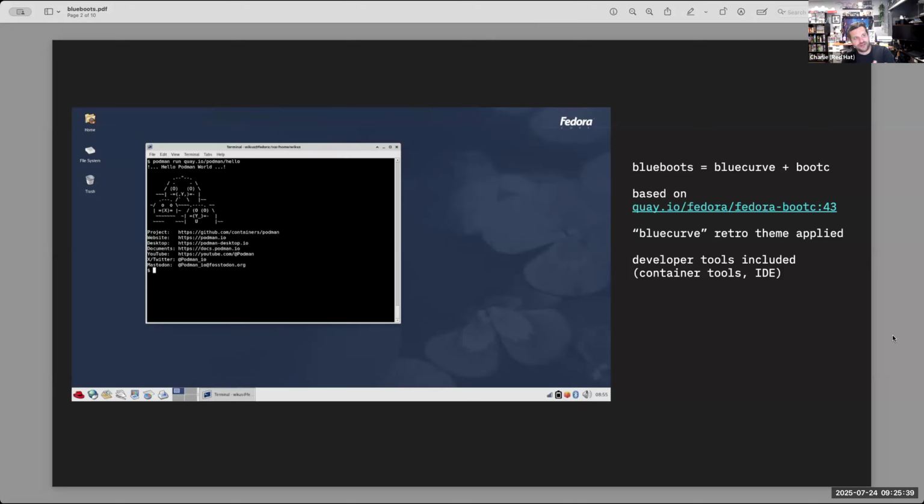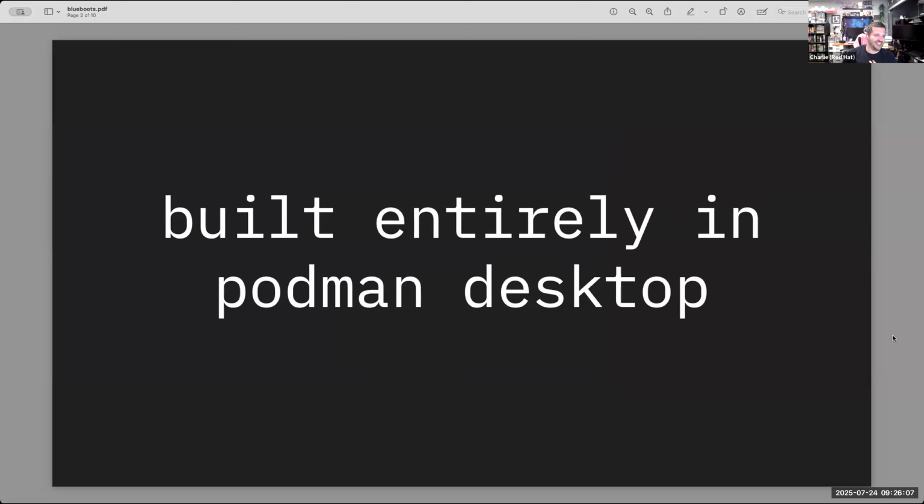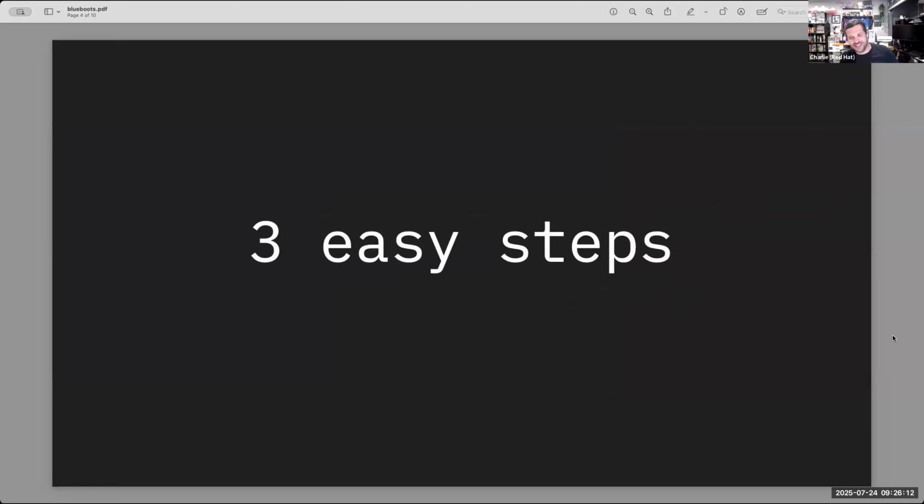This is based on Fedora bootc 43. I applied the retro theme, and I also included some essential tools. So I included container tools like Podman. I added an IDE, Visual Studio, so I could do some development work on here. And it was quite easy, and I'll show you because it's 3 simple steps of how I built my OS, and you won't believe how easy it was because it was entirely in Podman Desktop. So for the first part, 3 easy steps. First off, you have to have Podman Desktop installed, and I hope that everybody on this call does.